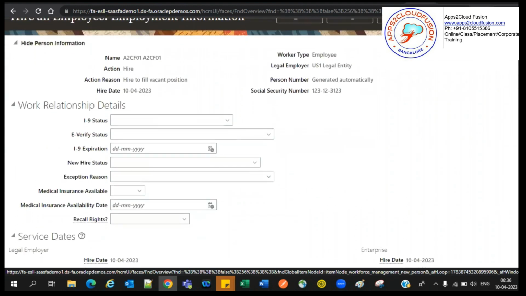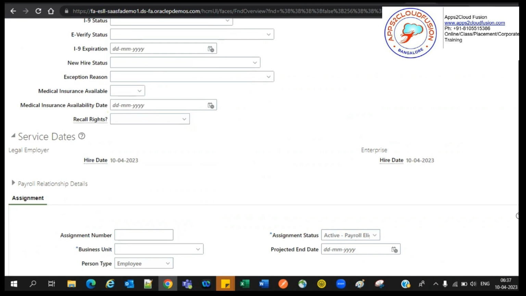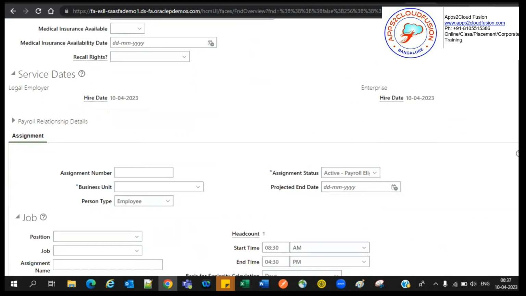Okay. Work relationship details. Work relationship. And if you see here, service dates, legal employer, hire date, enterprise level hire date, legal employer level hire date. Service dates are already captured based upon the hire date we gave.